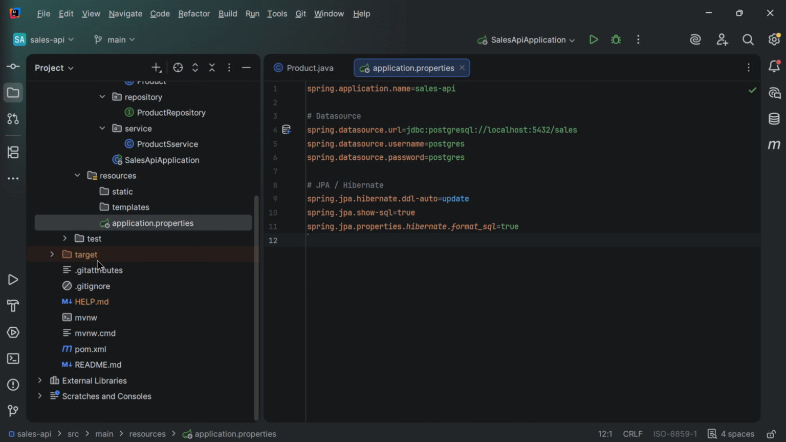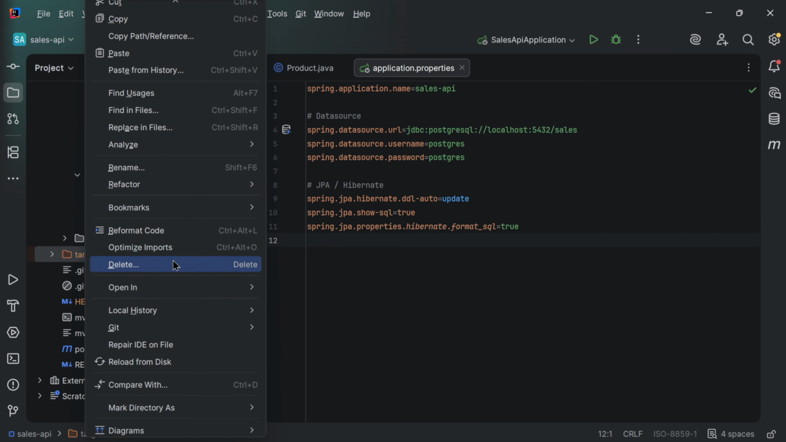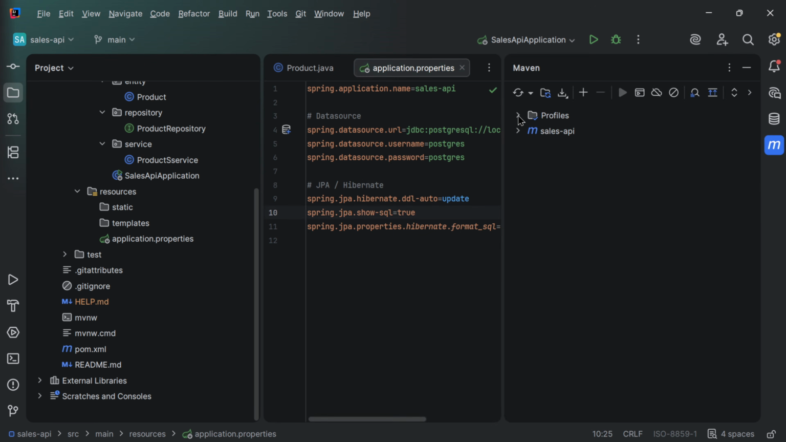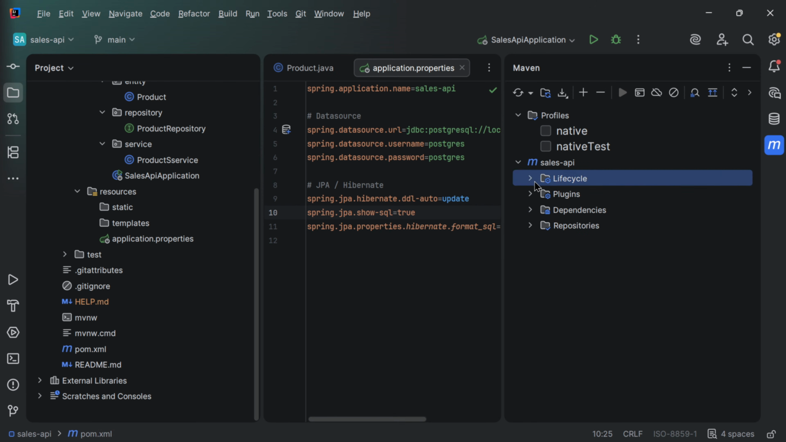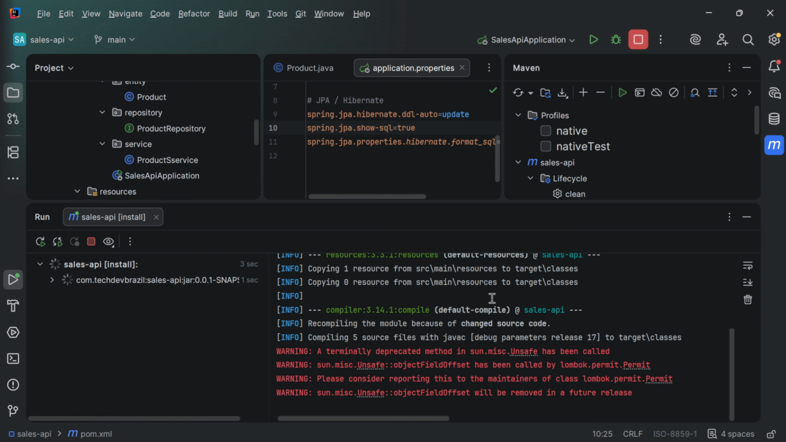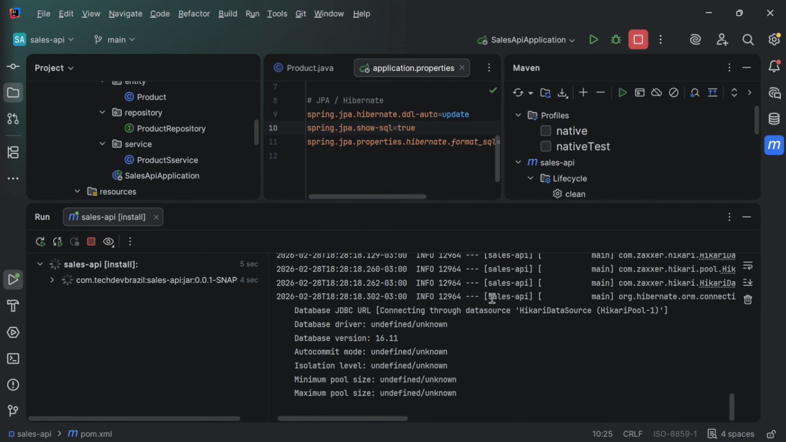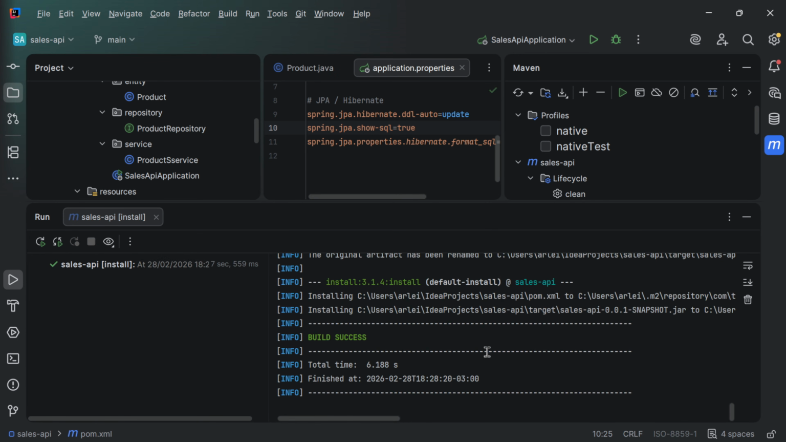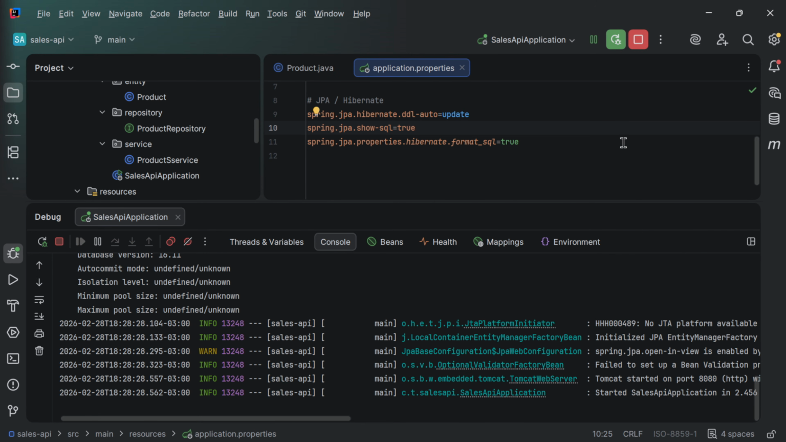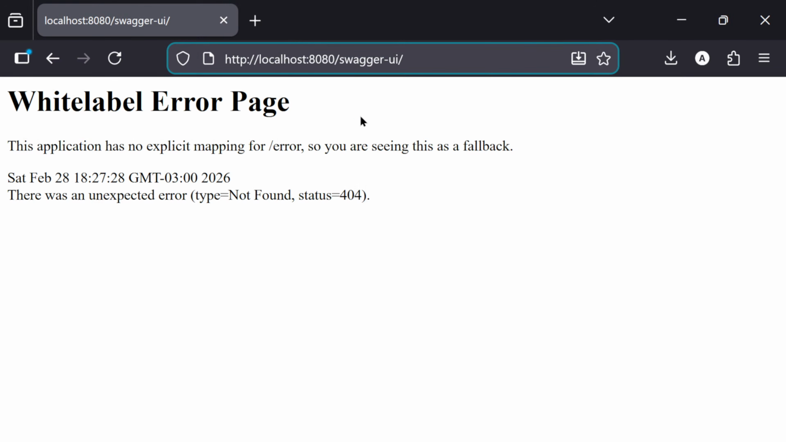Let me stop. I'm just going to delete the target here and rerun again, because maybe it's been a while since I ran the project. So let's click here on the Maven option, then expand here. Let's run the Maven install and check if everything's all right. It's working fine. Build success. Let's run again. Okay, our project is already running.